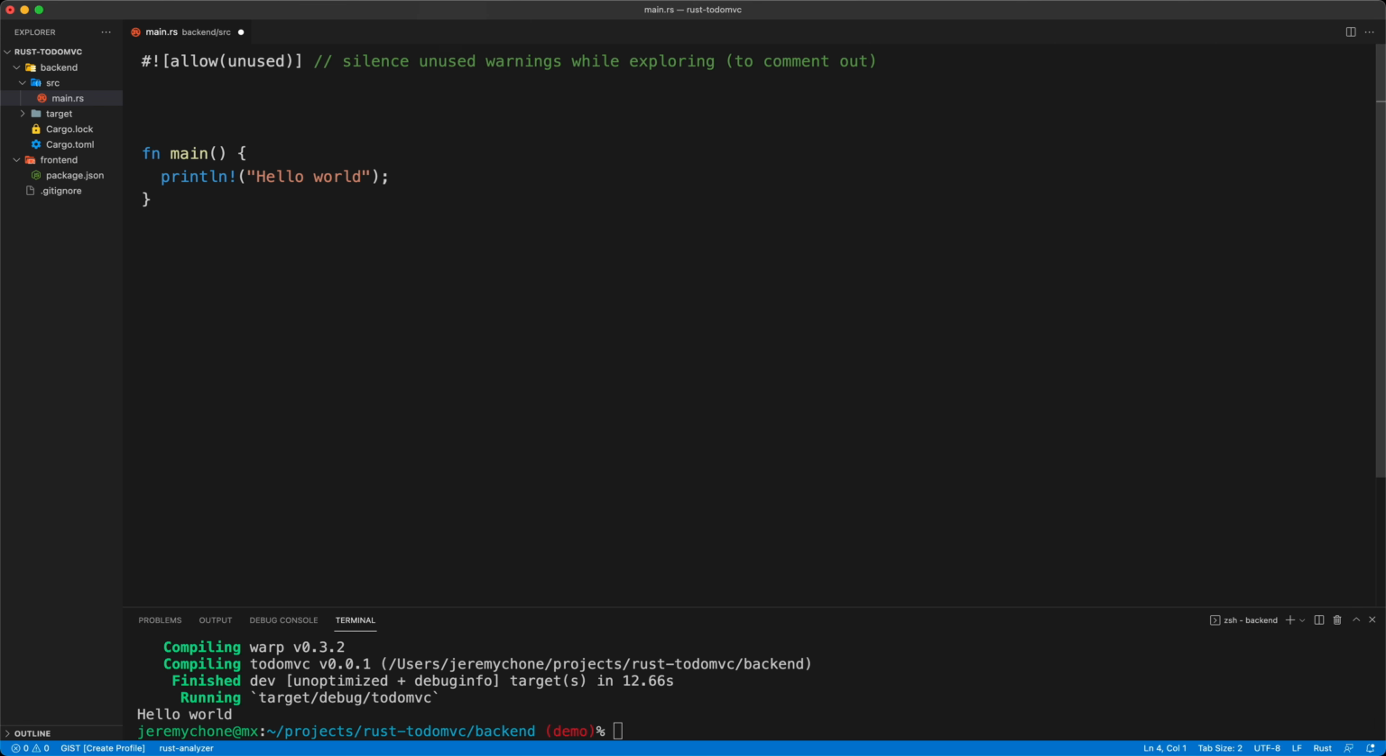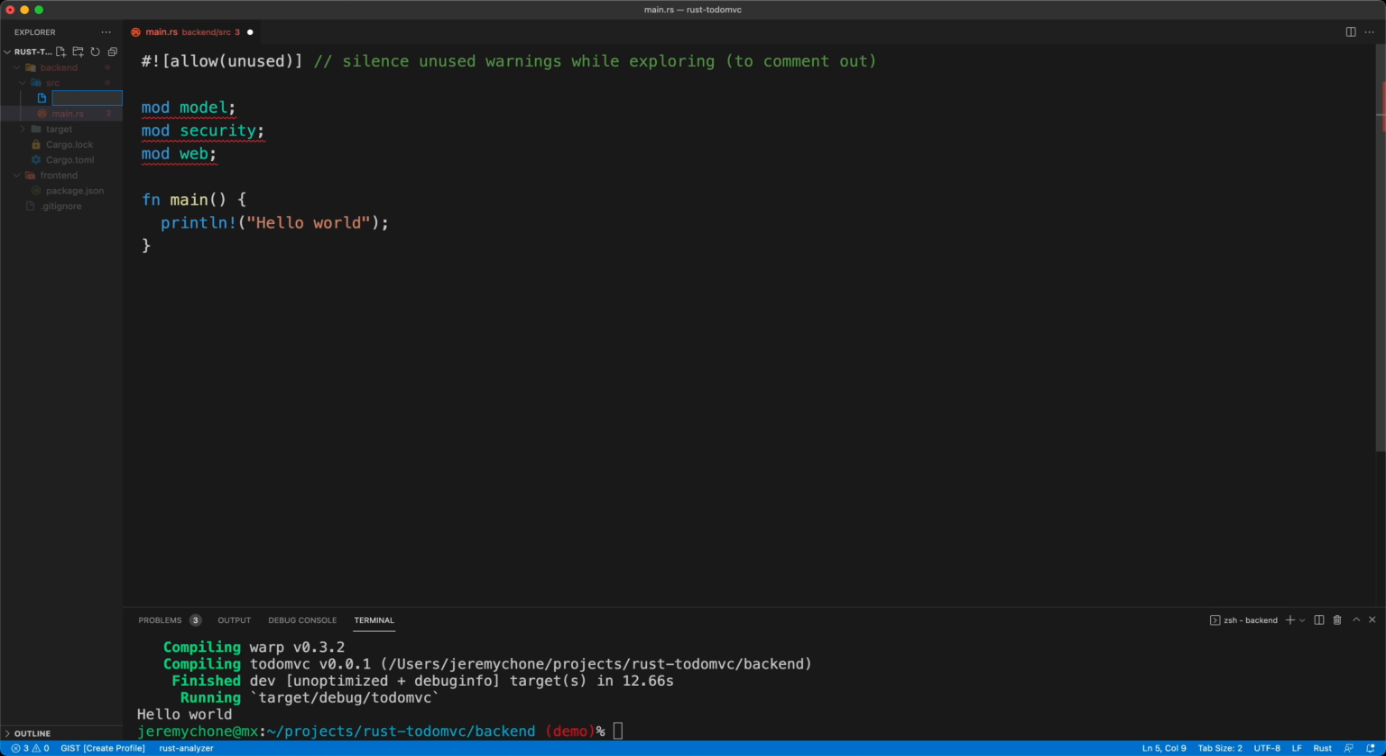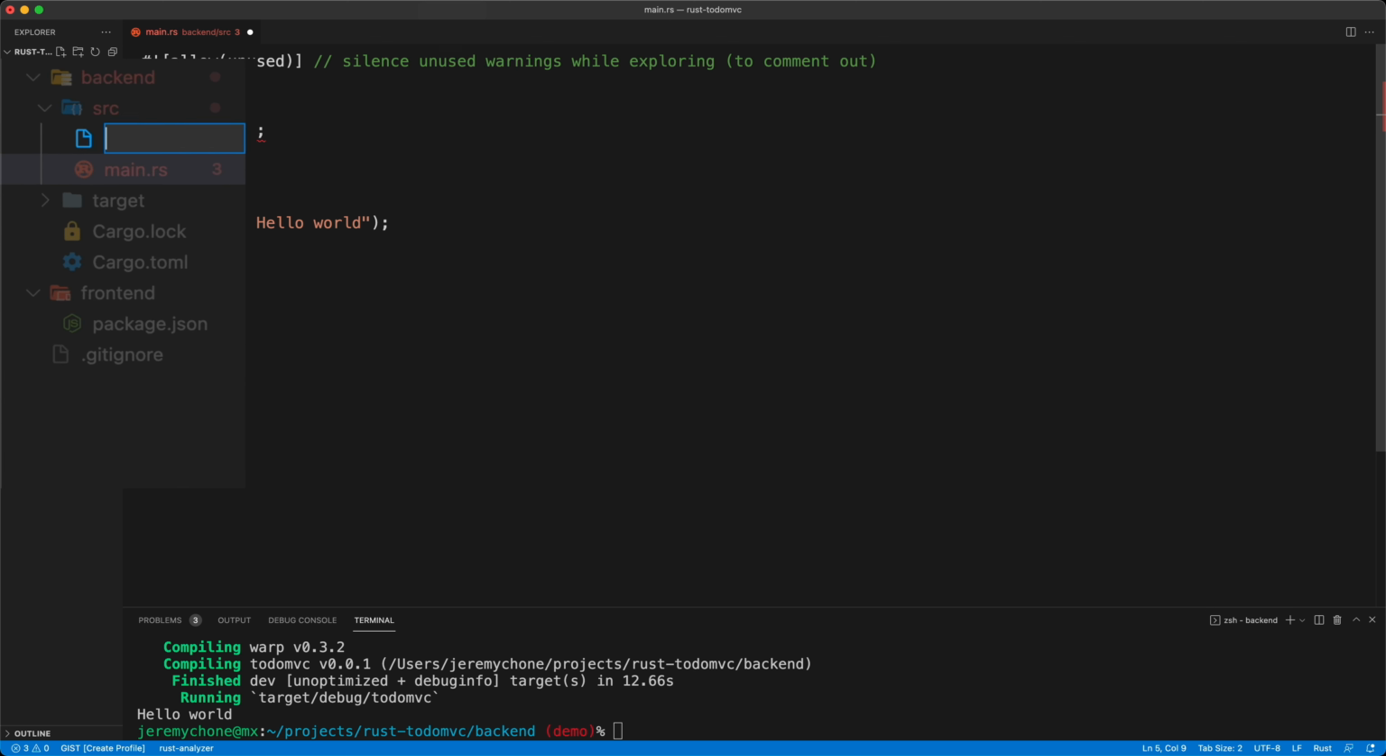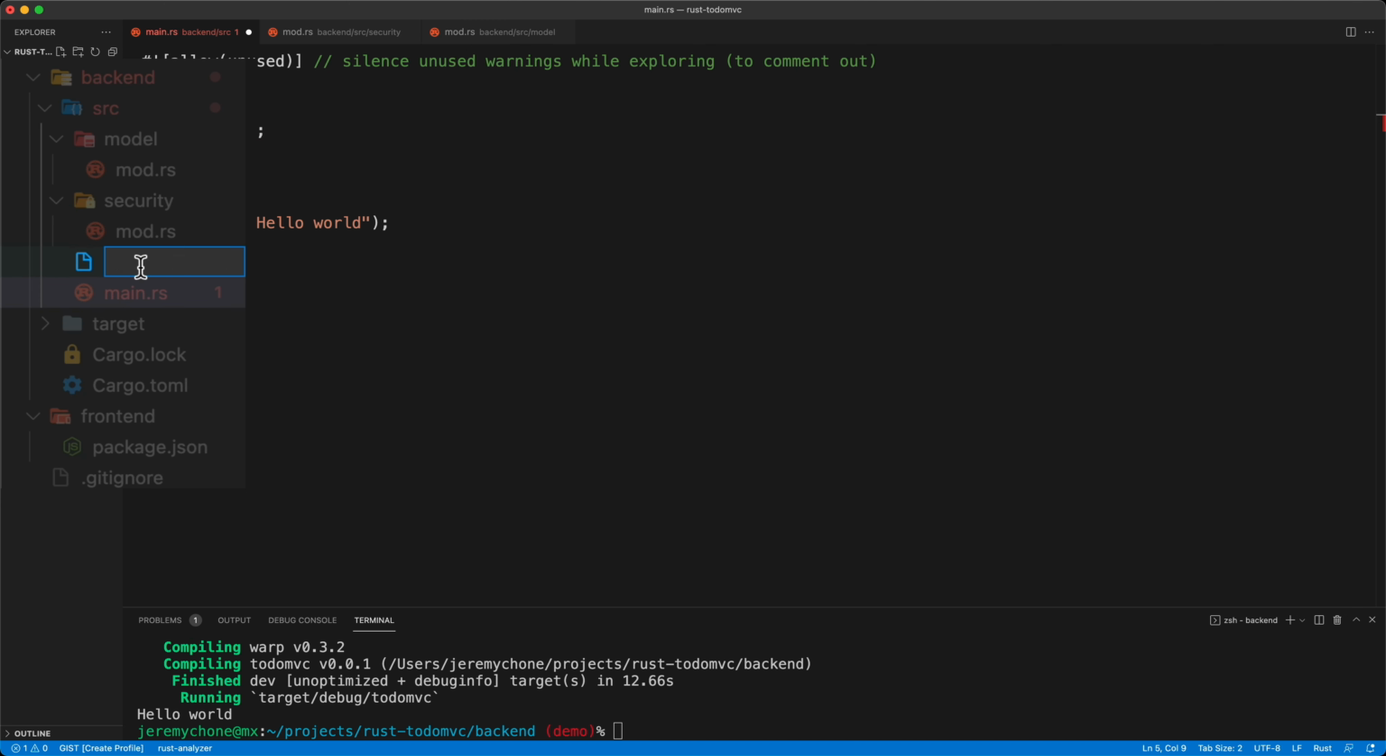Okay, so let's focus on this file only for now. In our application, we are going to have three main modules. That is going to be the model, which is going to be our model layer or data layer in a way. And then we're going to have a mod security, and then we're going to have a mod web. So those are the three modules that we're going to have. And for those, we're going to create a folder for each one of them, because we're going to have more than one file. So we're going to have model/mod.rs. Then we're going to have security/mod.rs. And then we're going to have web/mod.rs.